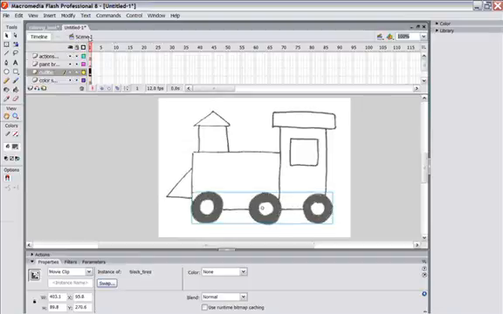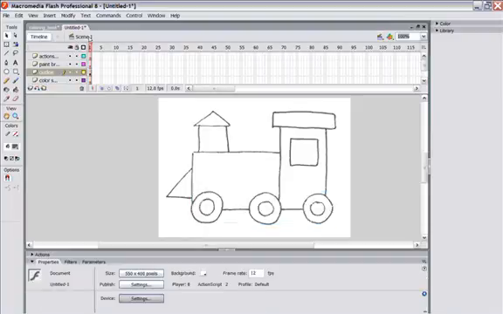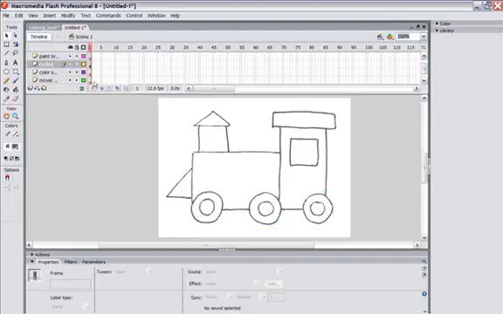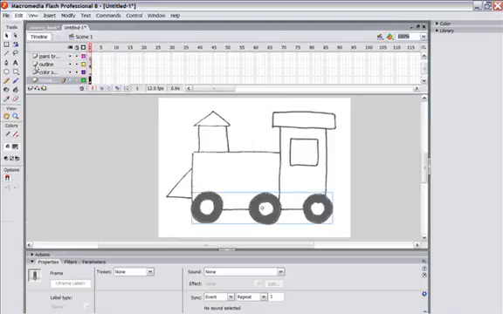I'm going to go back to scene 1. What I want to do now is I'm going to cut this off. I'm going to hit Control X, take it out of there, and remember where I had movie clips? I'm going to drop it there. So I'm going to go Edit, Paste in Place, and I'm just going to leave those there for now. I'm not going to worry too much about them.